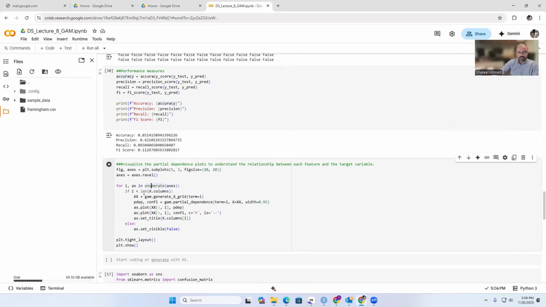And then for i in range of length of X columns, how many variables we have. If we have, for example, 15 variables, i will vary from 1 to 15. Then XX is a variable from gam.generate_X_grid with term equal to i. For every ith term, we get the XX grid, and then it will replicate each plot for every grid. For example, if we have 15 grids, then we will get 15 plots.